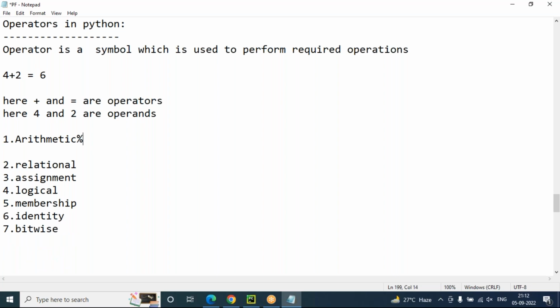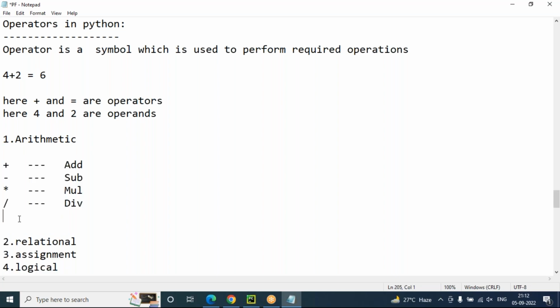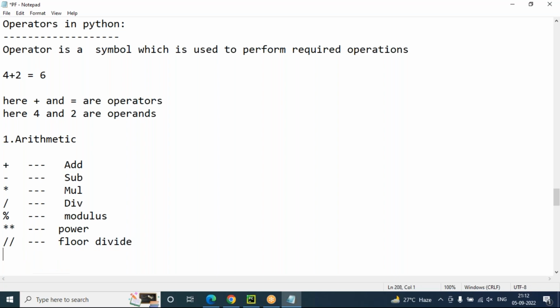First, let me go for modulus. Modulus will return the remainder. And then the next, double star, is called power. Double star means power. And double slash is called floor divide. These are all arithmetic operators in Python. Plus is addition, minus is subtract, star means multiplication, slash means division, modulus, double star indicates power, and double slash indicates floor divide.